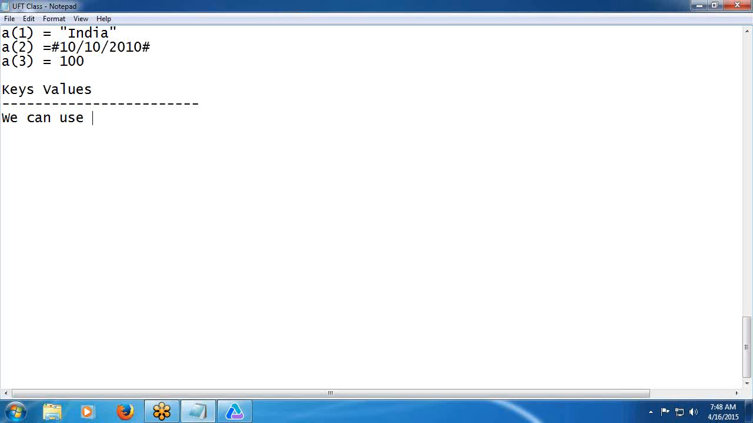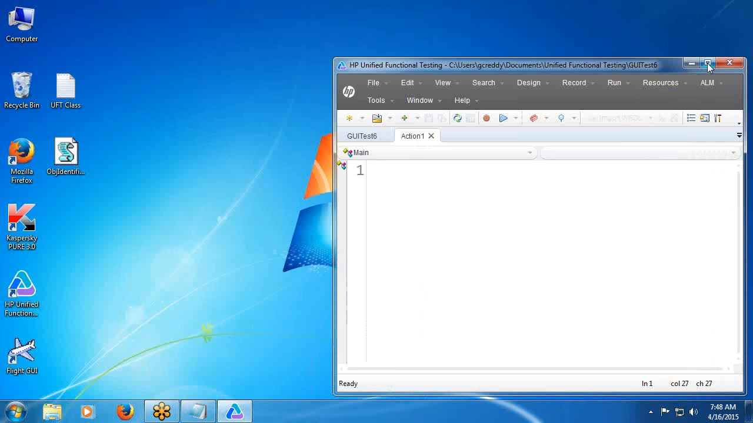We can use dictionary items as global variables. Earlier we used environment variables as global variables, na? Yes, sir. See, example. First I will show the dictionary object example, then global variables.